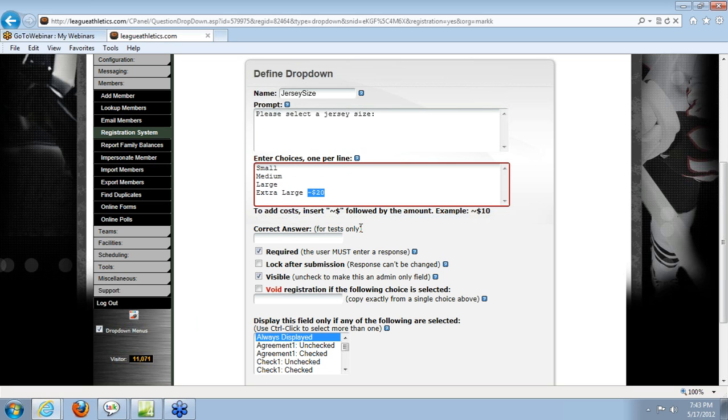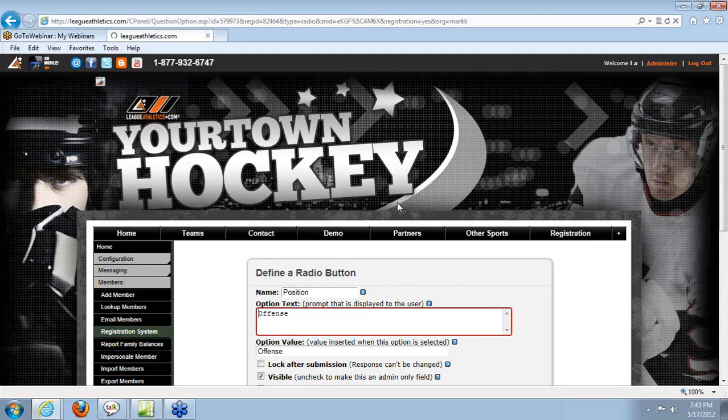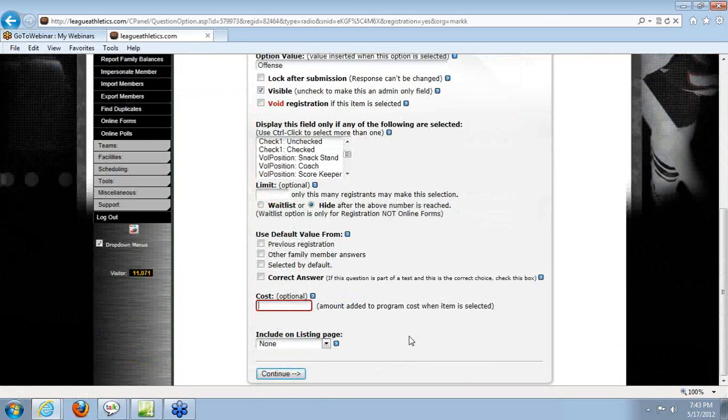By simply entering this little piece right here for a drop-down, you've now told the registration system that if someone selects extra large, it's now going to add $20 onto the cost of their registration. Very simple, very easy to do. You can do that with drop-down questions. It's also rather simple to do with, say, something like a checkbox or a radio button. When you create a radio button question or a checkbox, there's an entry there that says cost. And that cost, once that selection has been made, will now be added to the cost of registration.